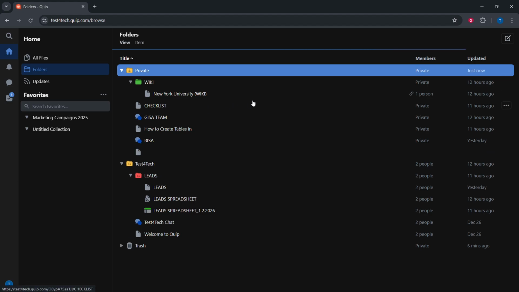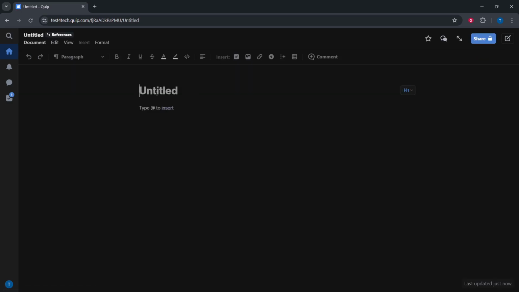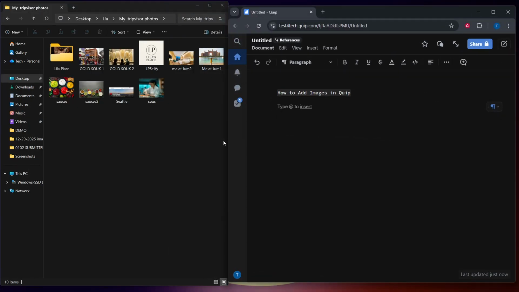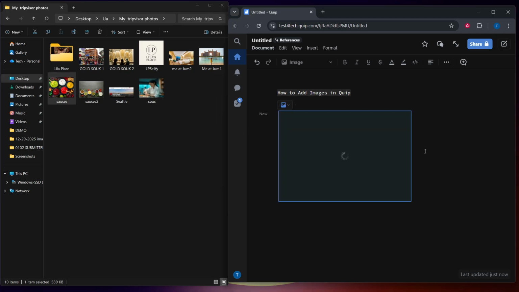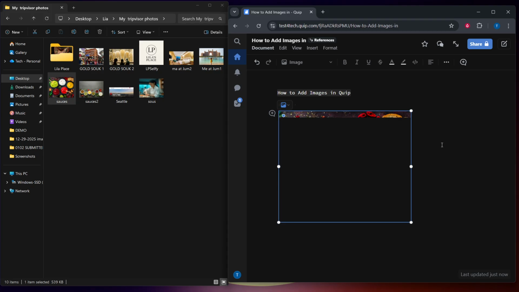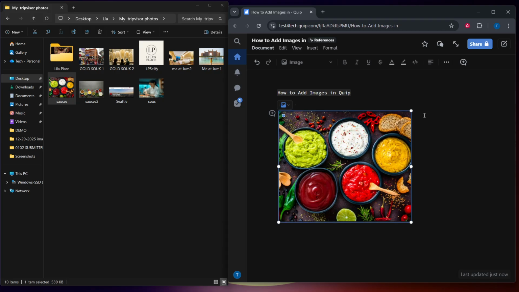Let's start with the quickest approach: drag and drop. Open your Quip document and locate the image file on your computer. Formats like JPEG and PNG work great. Click and drag the file straight into the document, then release it where you want the image to appear. Quip will upload it and place it in line right where you dropped it. This is especially handy when you already have the file ready on your desktop or in a folder. If the upload takes a moment, that's normal. Larger images or slower connections may need a few seconds.